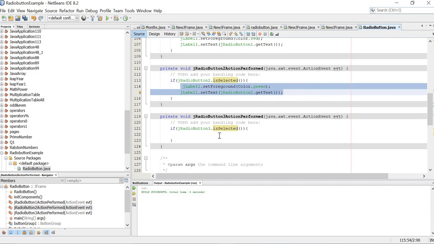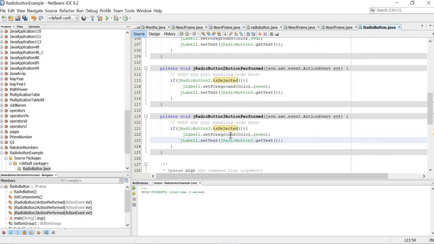control C and control V, but change this green to blue, and this JRadioButton 2, we have to make it this one. We have to change it to this one. Copy one.